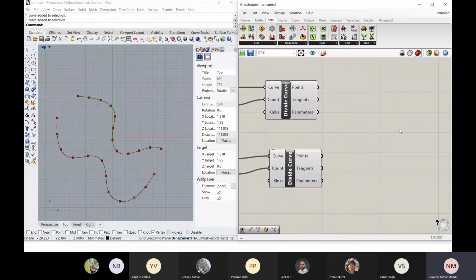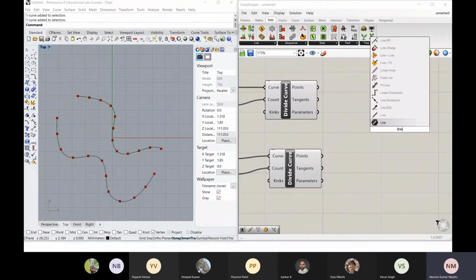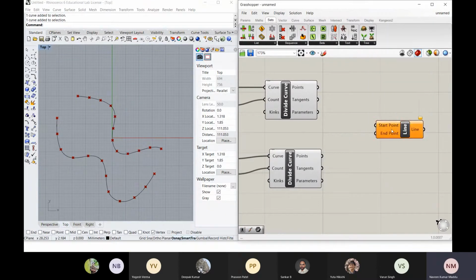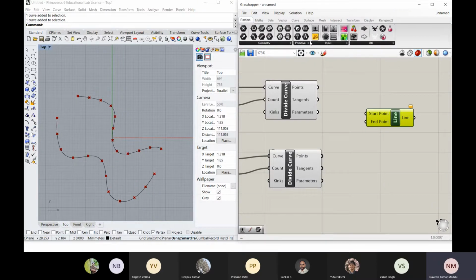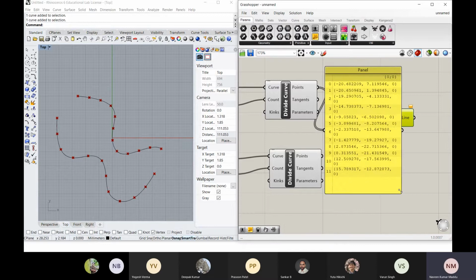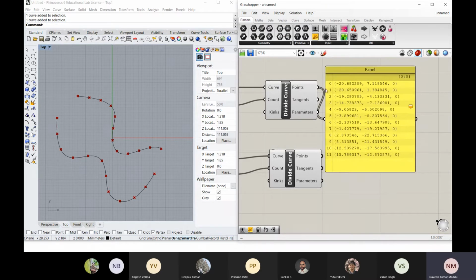So how do I join? I have to type some line segments. So this is your simple line, and this is your line. Create a line between 2 points. So I'm taking this. So what is the start points? And you see the data structure here is the list. See, this is your simple list with the coordinates. So it says that the index 0 has a point at -20, 7, 0 and all these things.